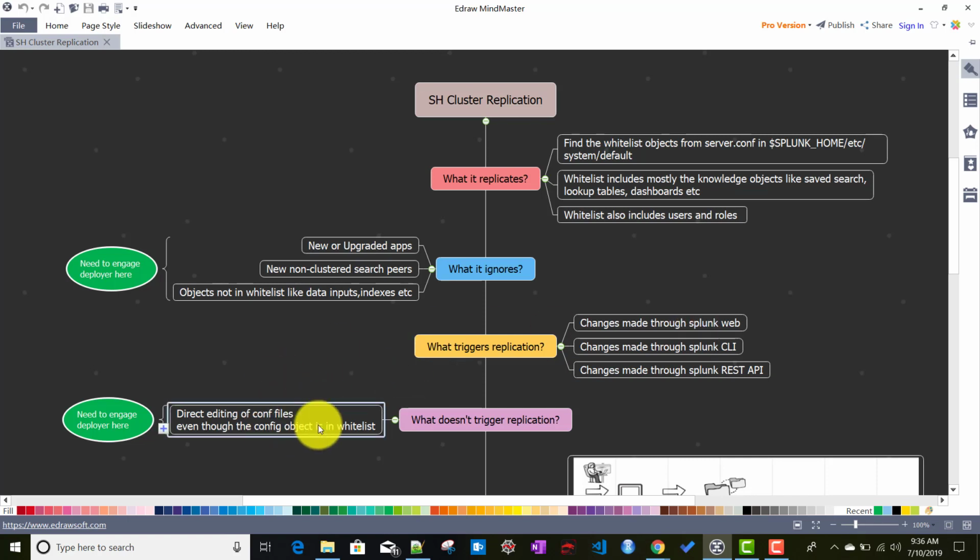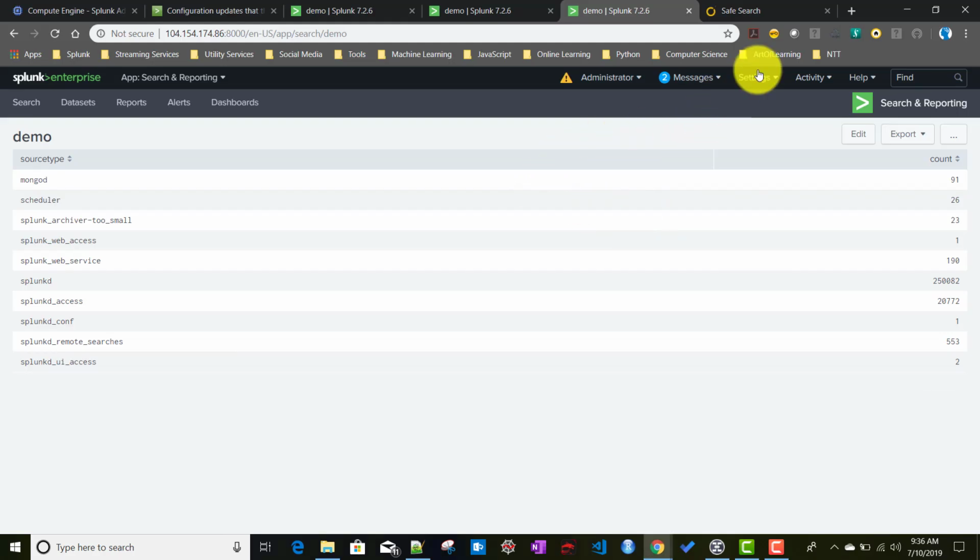If you change from the backend, directly editing the configuration file, in that case your normal replication does not work. In that case we have to use the deployer to deploy to the other search heads. Okay, we have to remember this one. So I'll just give a demo on users and roles.